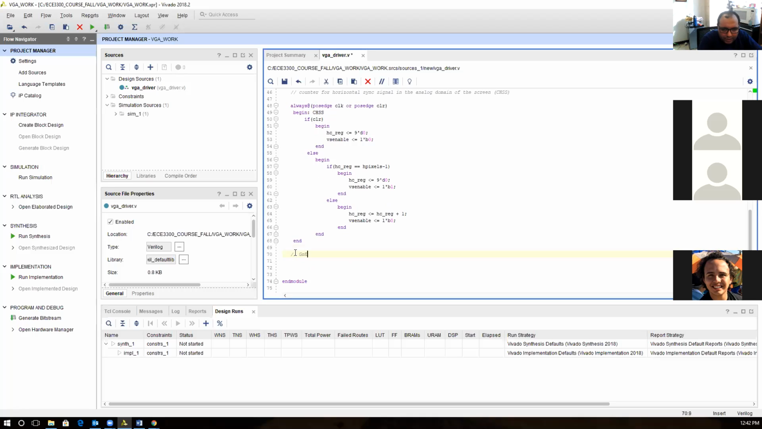So in this case, I would just put here a comment and say that I'm generating H synchronization pulse, low when HC reg is 0 to 127, dimension coming from the timing of the analog side of the driver located in the screen.